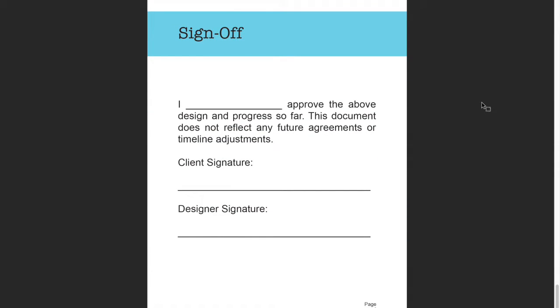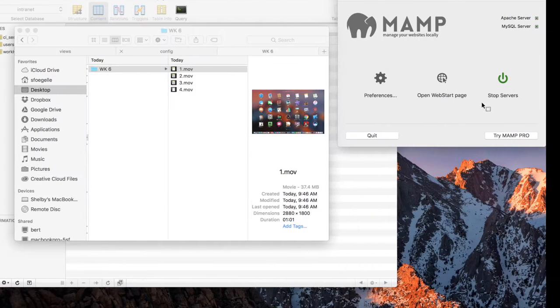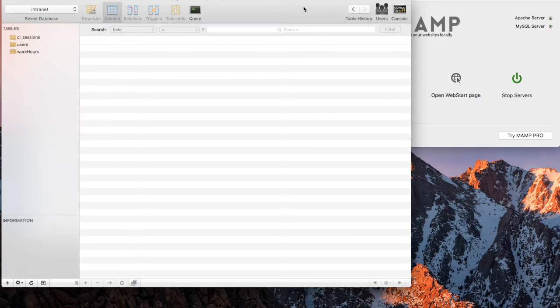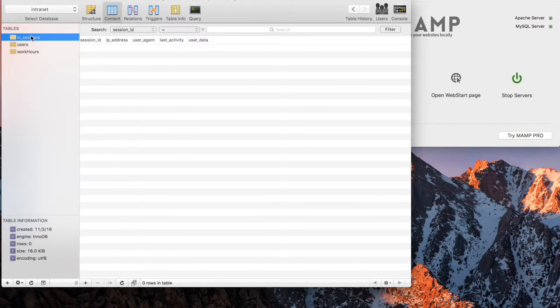Now let's take a look behind the scenes a little bit, just to give you a small idea of what we're all using to get this application to work. So, we're using MAMP as our server. It will handle the PHP and the MySQL being sent from the database and the browser. We are using MySQL as the database. In it we have a database called Intranet, and then we keep track of our sessions for CodeIgniter, our API, and then we'll have users, work hours, and then several other tables as functionality is implemented.